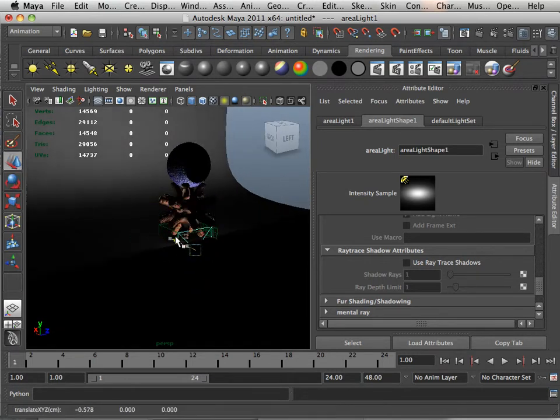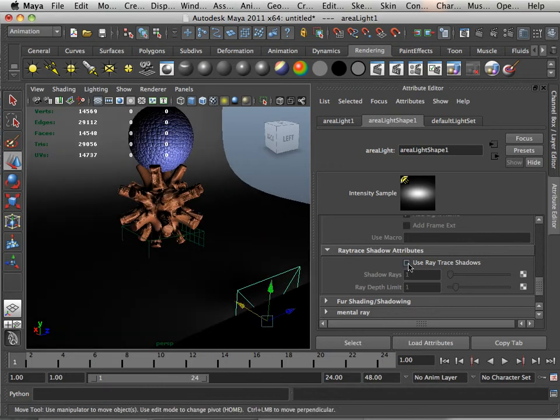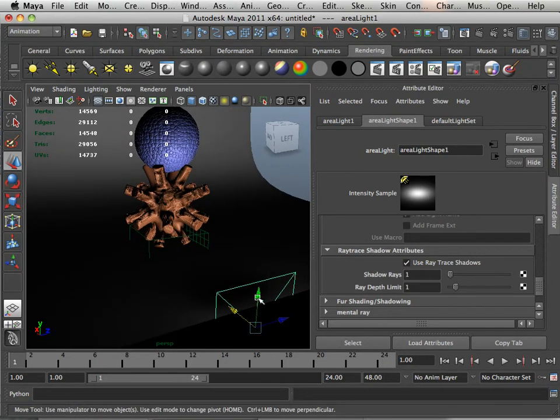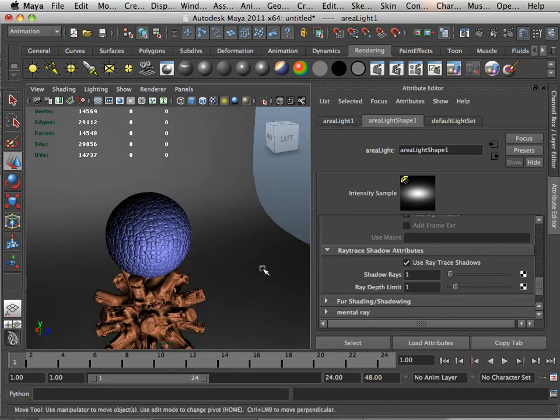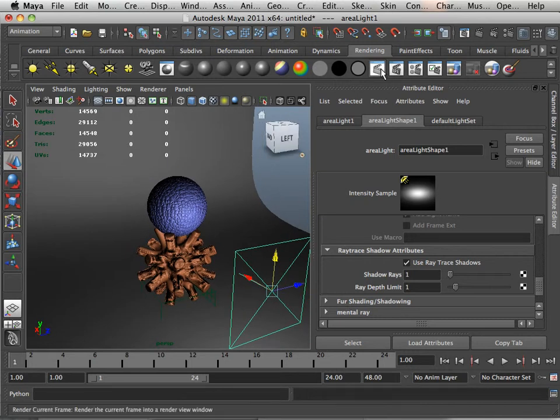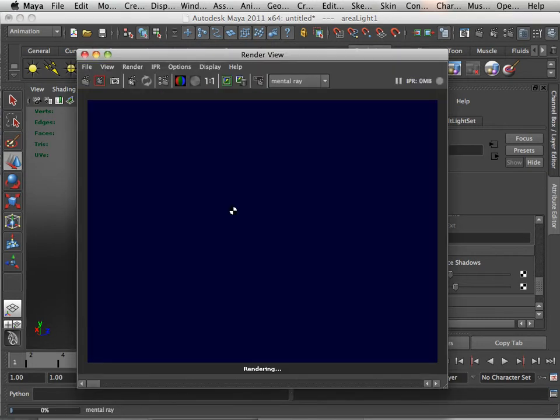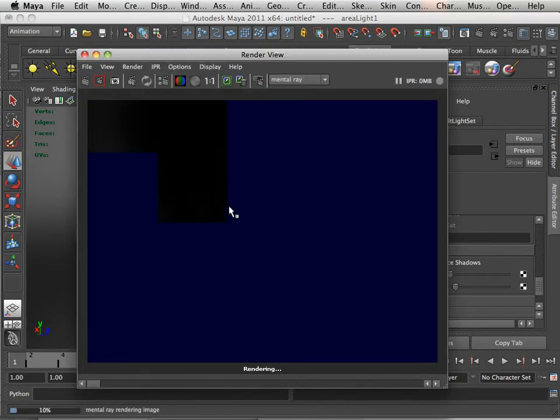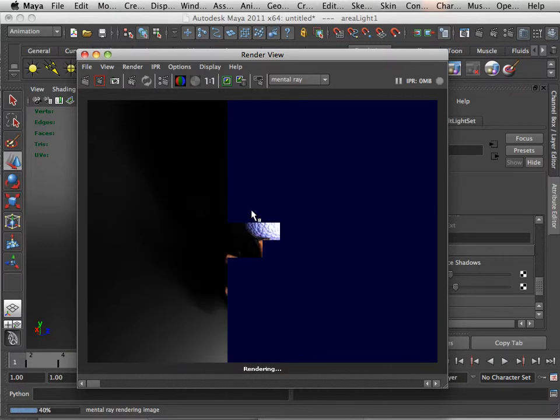So if I go like this and turn on ray tracing shadows, now I should get a better shadow. That last video I didn't have the ray tracing on, and that's why the shadows didn't look all that impressive. Very expensive light with shadows. It's just really expensive.